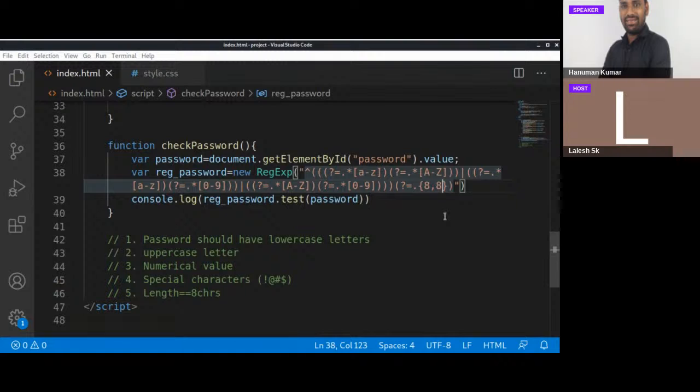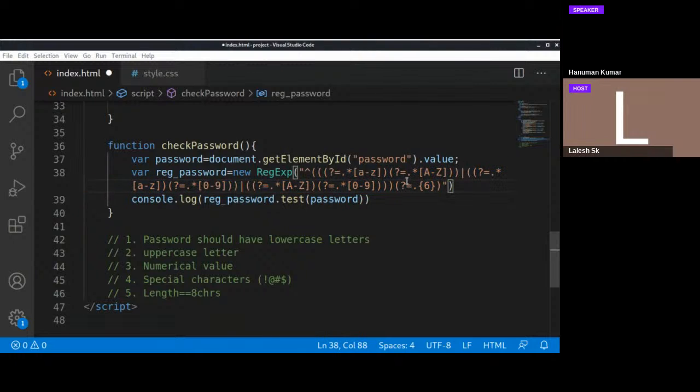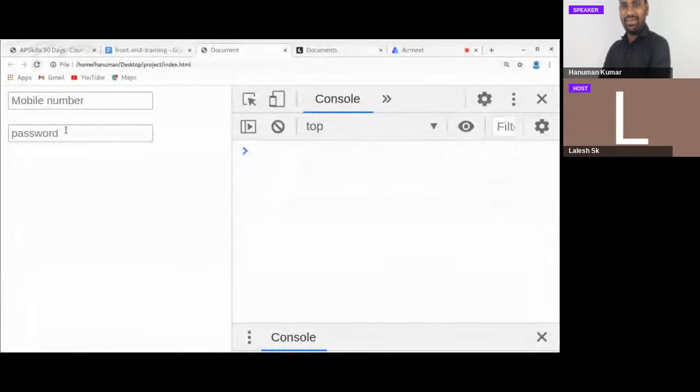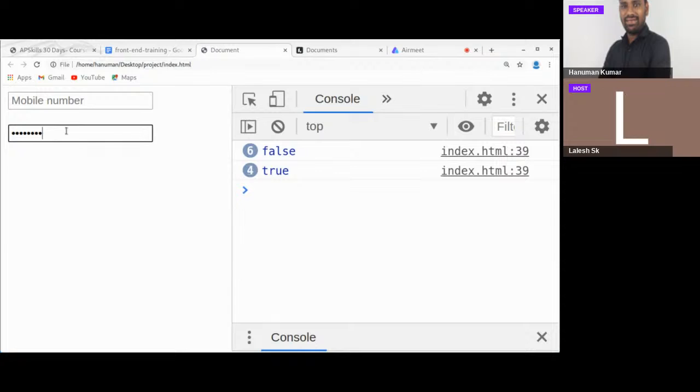The string mustard should have 8 characters length. So if I use 6 instead of it, 6 to 8, no, 6 only. Because we already mentioned the two conditions for each and every regular expression by using or statement. So I'm using 6 here. So let me recheck this. Yes, we are able to see the true only. So we have to match for 8 characters, the length of 8 characters only.